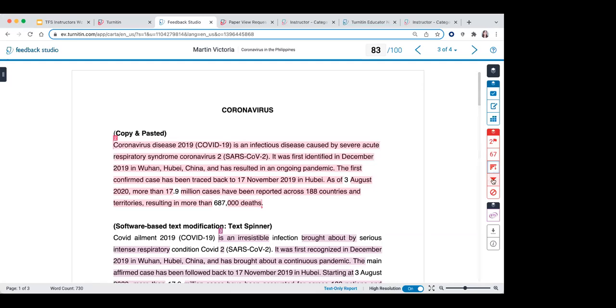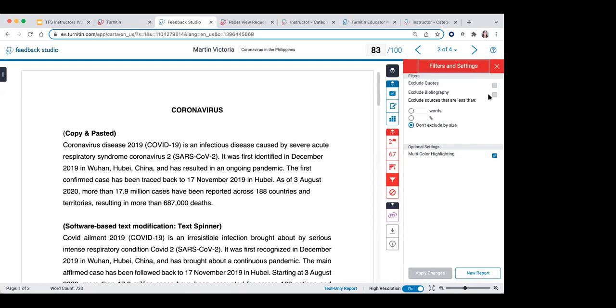click on the filters and settings. That is the funnel icon. You can now exclude quotes if you think your student did well in here, and then the bibliography, and also exclude sources that are less than the number of words that you have identified, and then the percentage. So let me pick the words and I will identify 10 words.